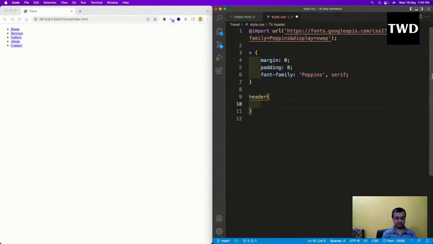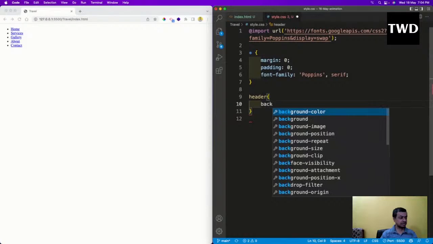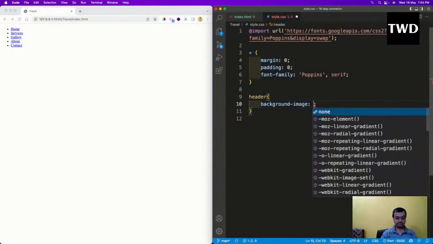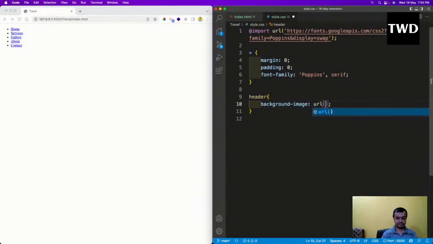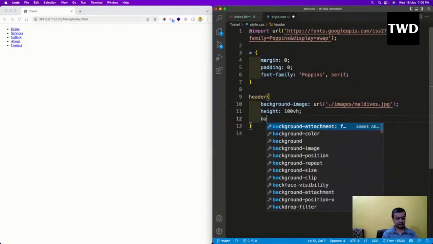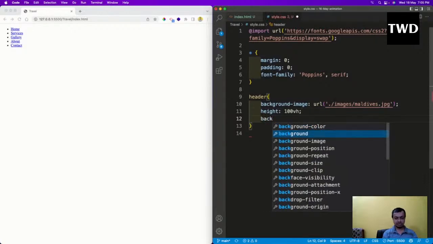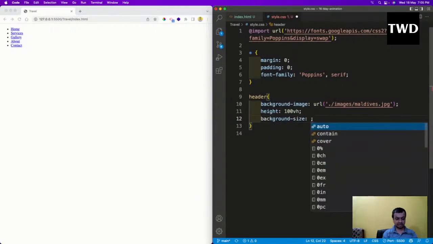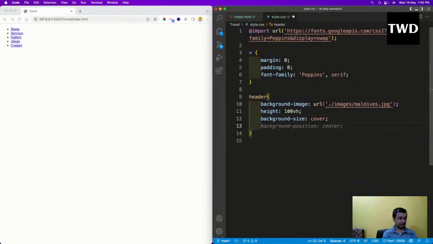Header, background image, URL, images, Maldives.jpg, and height is 100 viewport height, and background size is cover. So background size cover is a very important property. Okay, so for the background image, and background position is center, so I'll save it.